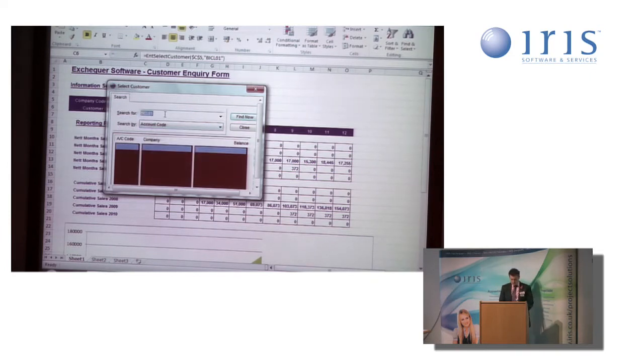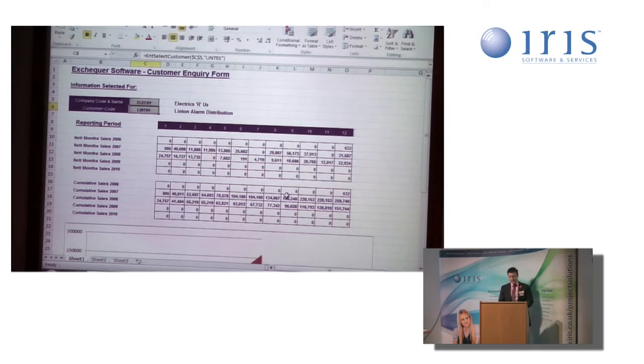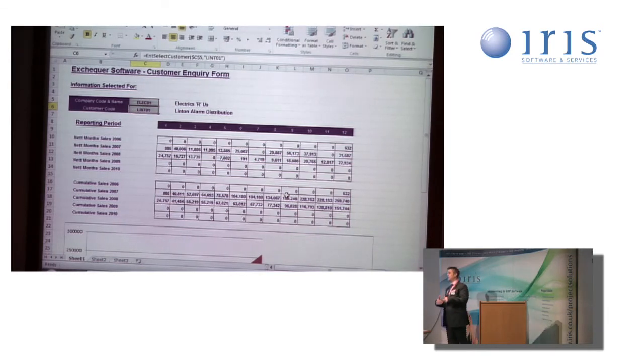I'm going to just return to our trusty Linton Alarm Distribution for now to bring the results back as so. And what else can I do? That's brilliant now. As a manager, I'm quite happy with this report.